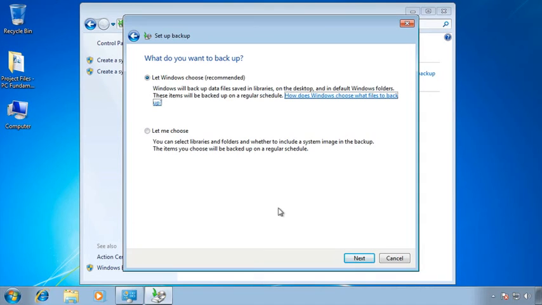If, on the other hand, you've created your own folders, then you might want to choose. For example, all of my business stuff is actually in a folder called PC Keys, and Windows may or may not find that that's an important folder. So I usually say, let me choose. Either one will work, but if you choose, make sure that you are consistently saving files to the locations that are going to be backed up.